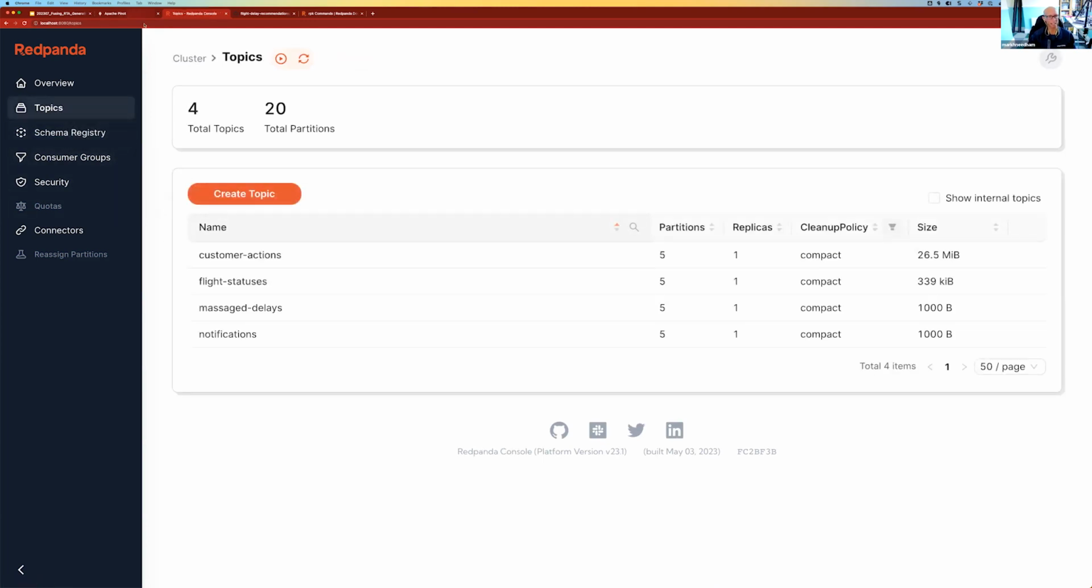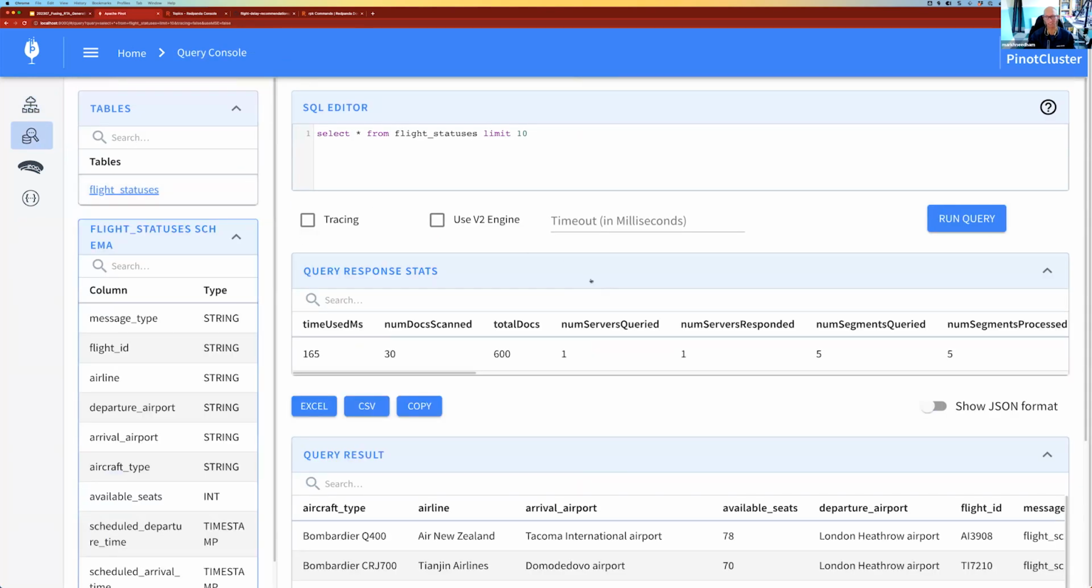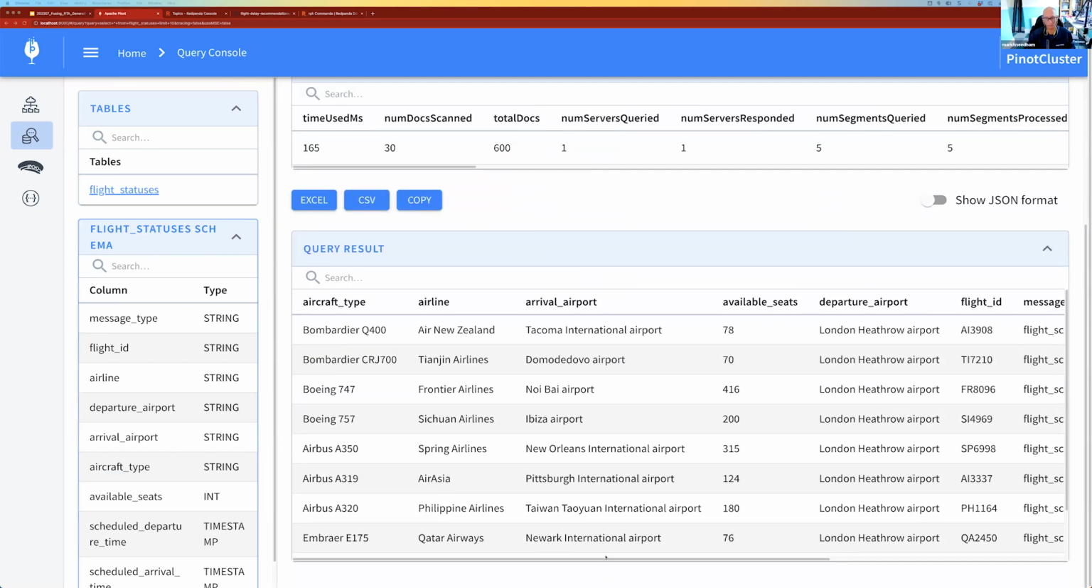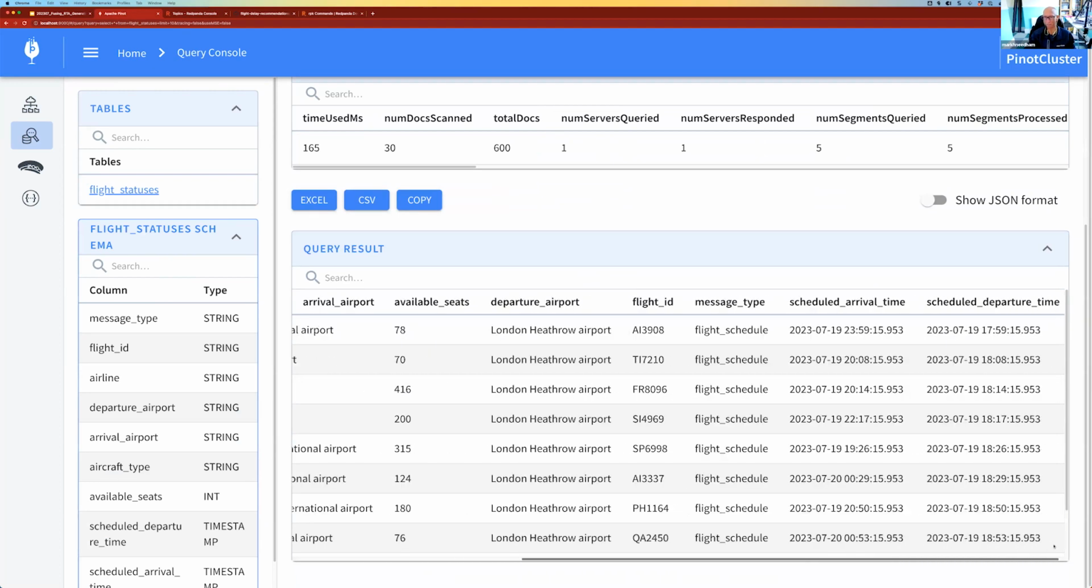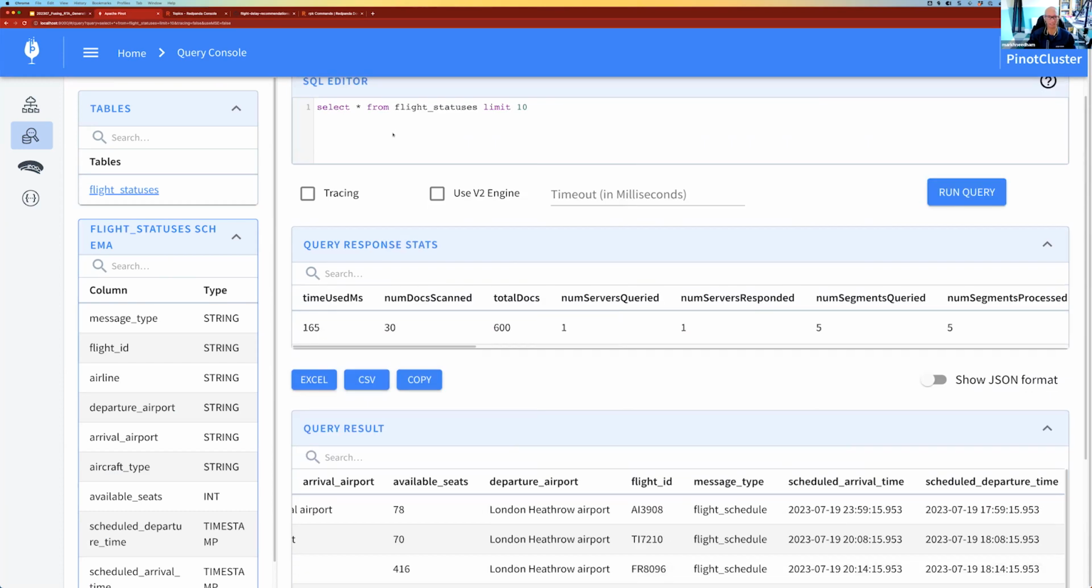Okay, so let's just come back to Pinot. So Pinot is pulling in the data from Redpanda, and this is what we've got. It's quite a small table, right? So we've got just 600 messages, 600 records. And if we have a look down here, we can see we've got these airlines, we've got the aircraft type, all the departure airports will be Heathrow. And we probably didn't need to store the message type, just to show you that that's what it's ingesting.